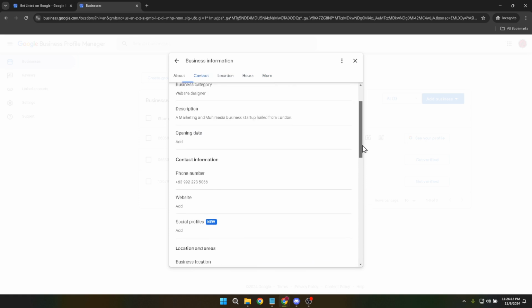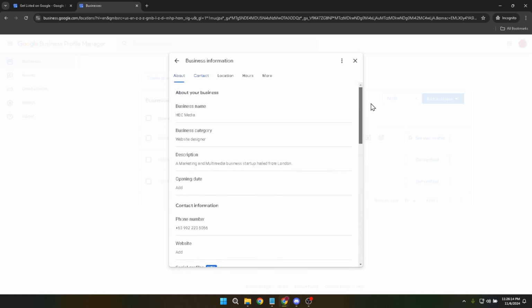If you've moved to a new location, make sure your address is correct to guide customers right to your doorstep. If your operating hours vary, maybe due to a holiday or a special event, update them accordingly so customers know exactly when they can visit or contact you.